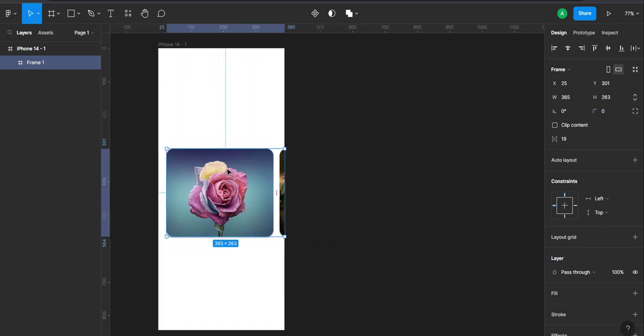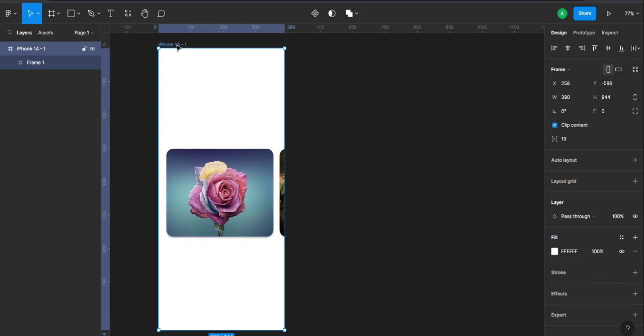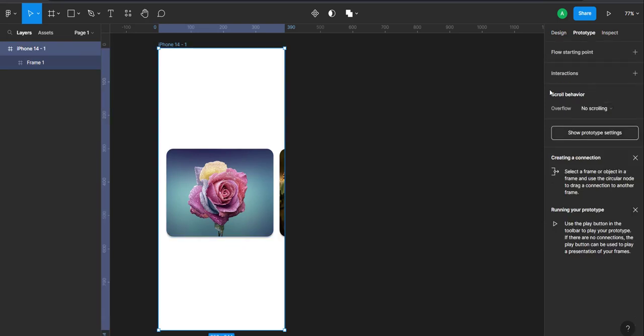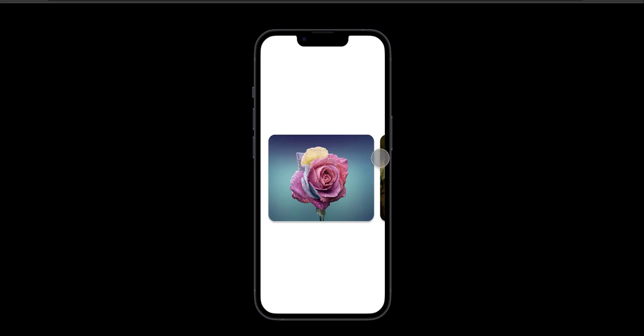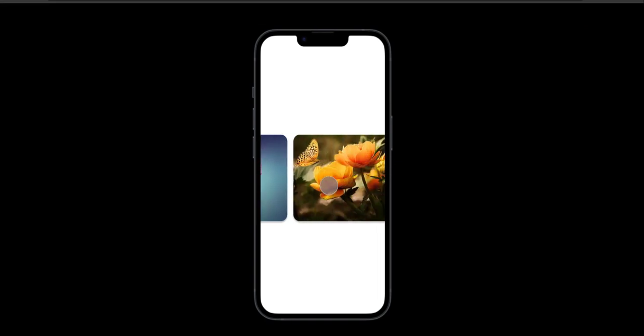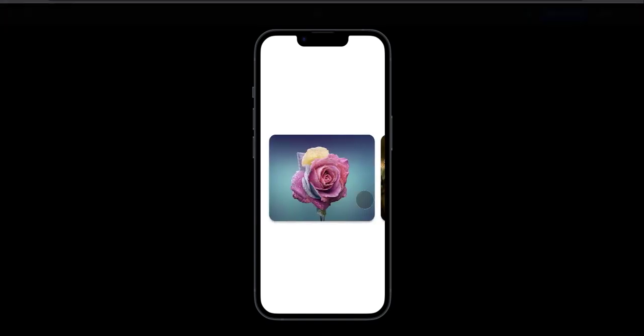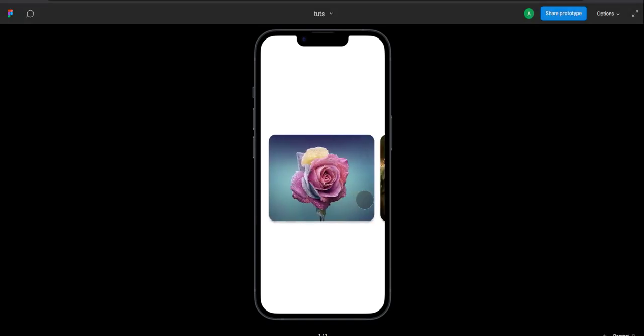Then let's click on our phone, go to prototype, and look for scroll behavior. We are going to select horizontal, and then click on play. So we have our image and we can now scroll horizontally. That's it for this tutorial, and thank you for watching.